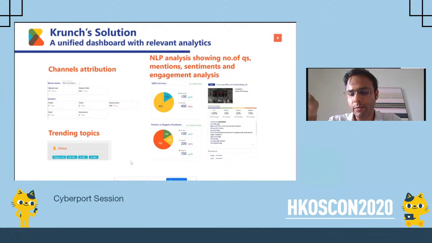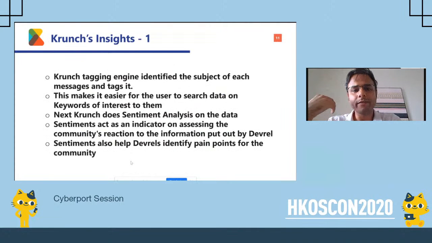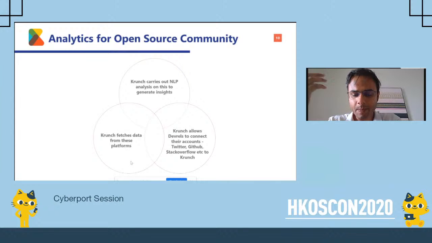And the first thing we do is we tag it with our tagging engine. So what that is basically is we identify the subject of each message that comes in and we tag it with that subject. Once we've tagged it, the data goes through three NLP engines. One is a question detection engine, one is an entity relationship engine, and the third one is a sentiment engine. And this allows us to create some insights for the community managers about the community. So I'll talk a little bit more about those insights next.